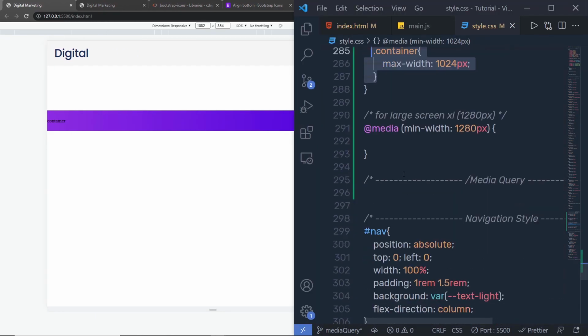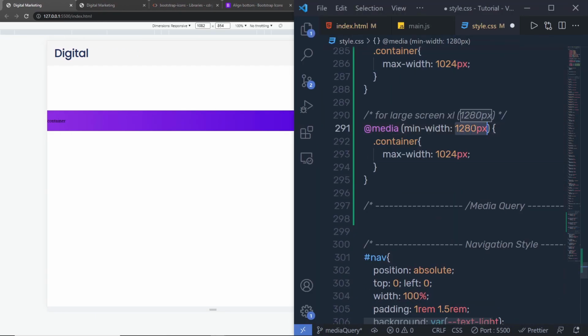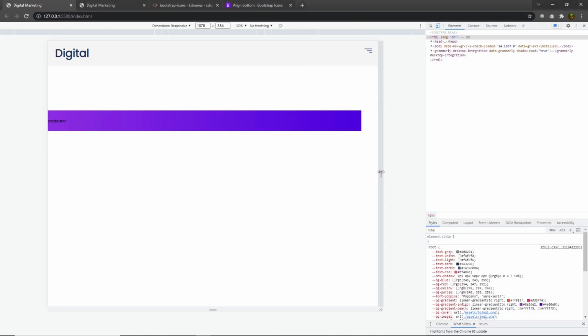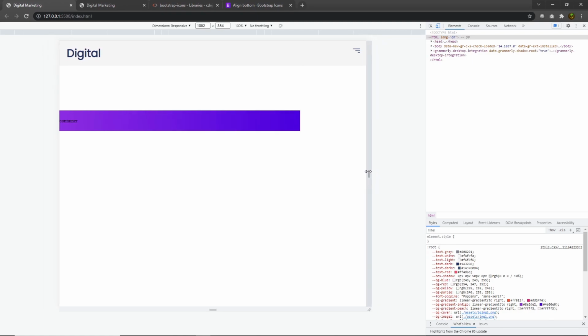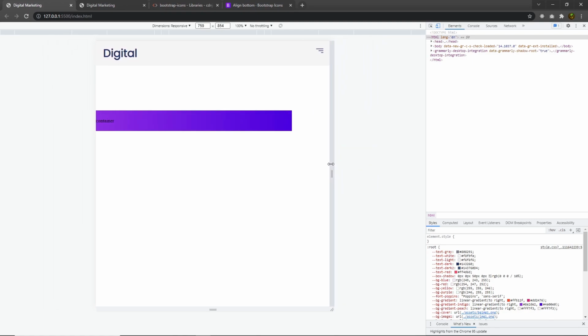Let me do the same. So copy this, paste it down here and change the max width of this container. Let me save it. Now you can see when I decrease the viewport, the container is going to change its width.